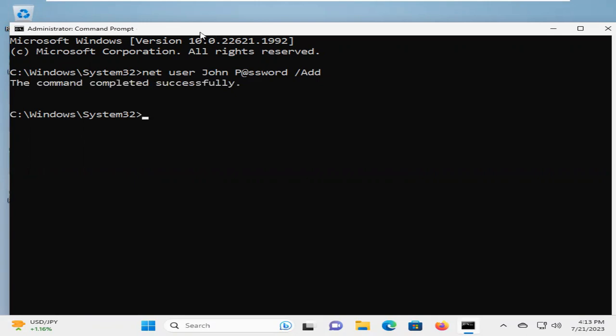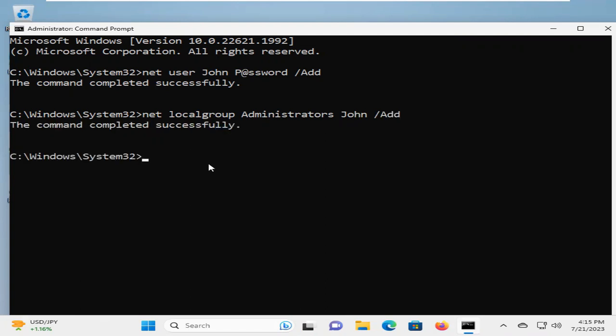The command is successfully completed. To make the user an administrator, type net localgroup administrators, now the username, John, now /add. Now hit enter. So the command completed successfully. That means the user has been created.